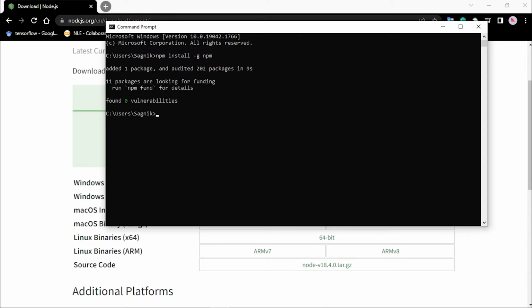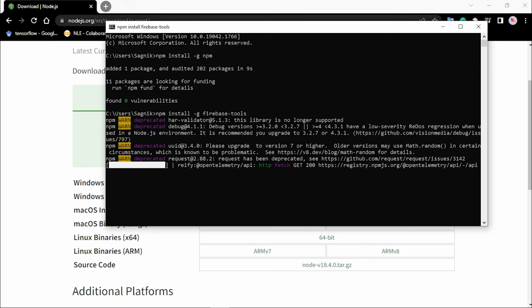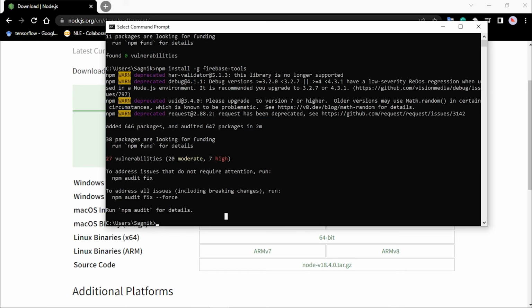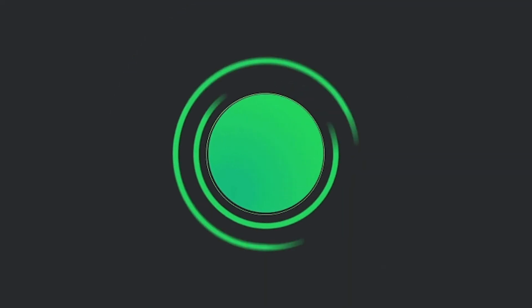And then write npm install -g firebase-tools in order to install Firebase. It's gonna take a while, so be patient. And voila, it's complete.